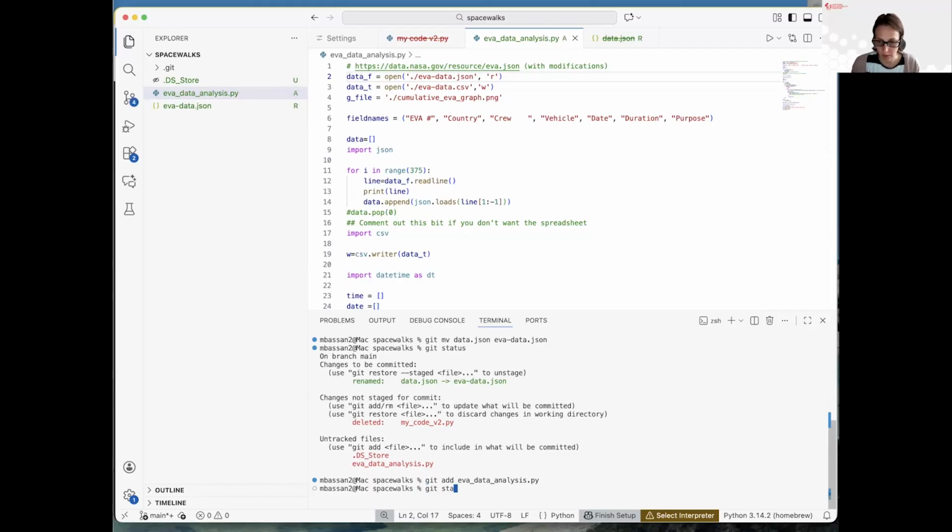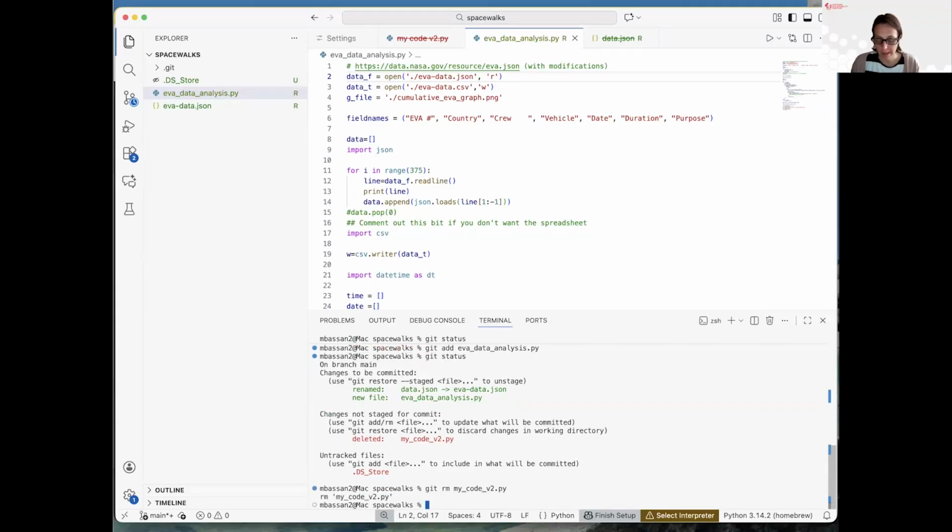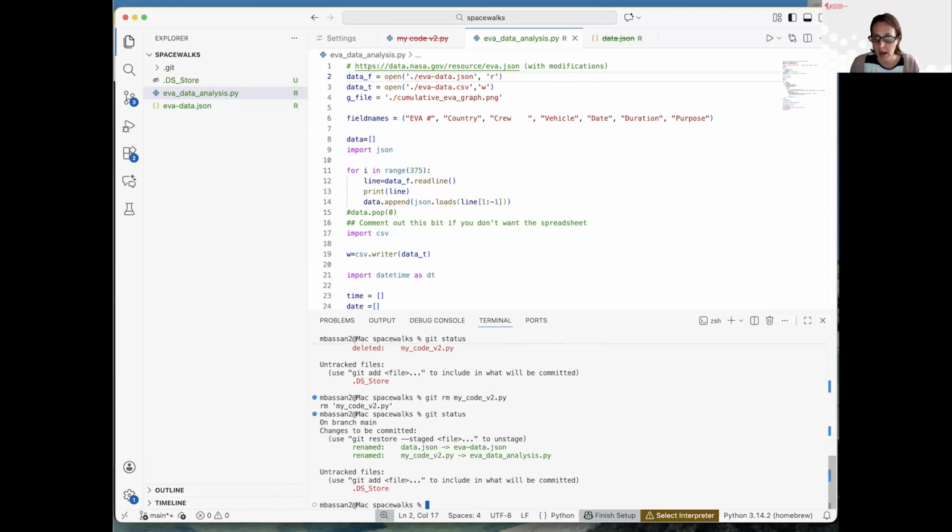And if I do a git status command now, this is what we should be having. Git detected the changes to these files. So I'm going to do git rm of the my_code_version_2 file, and then issue git status again. And now we actually have the situation where we want to be.